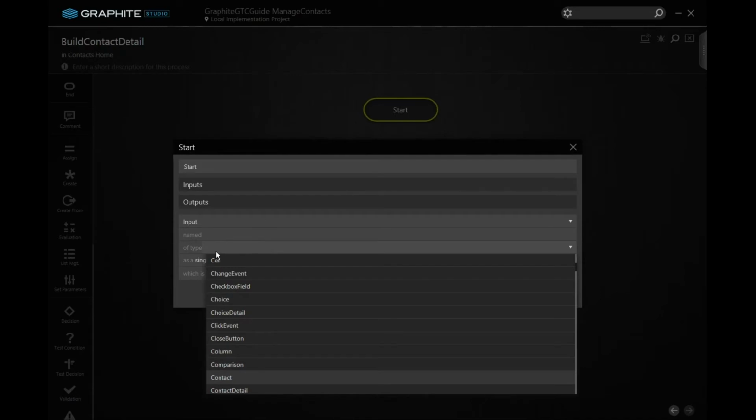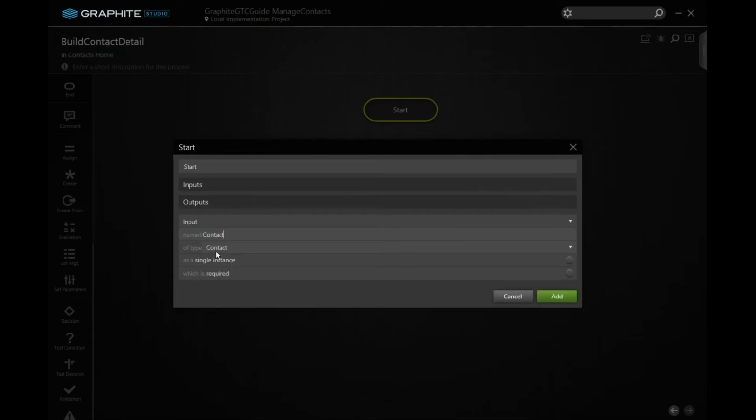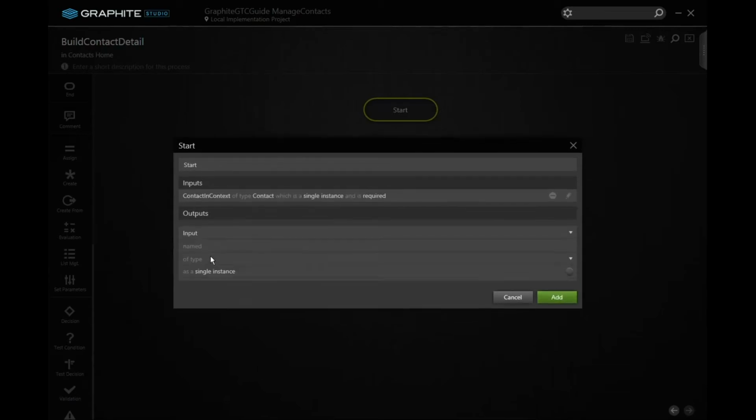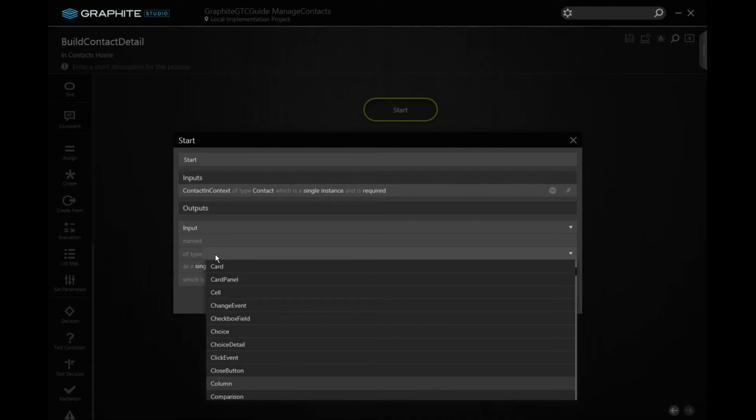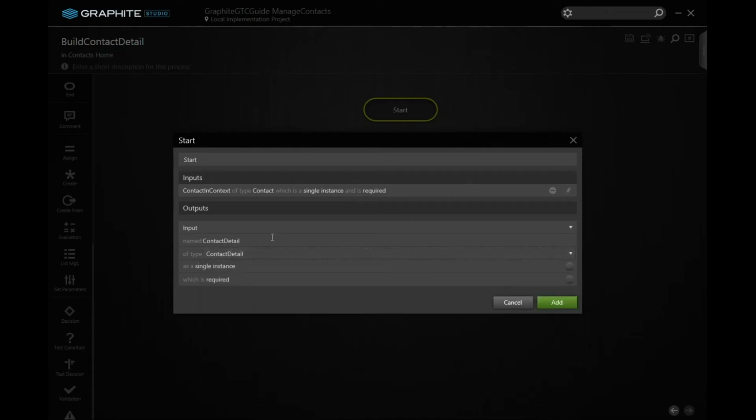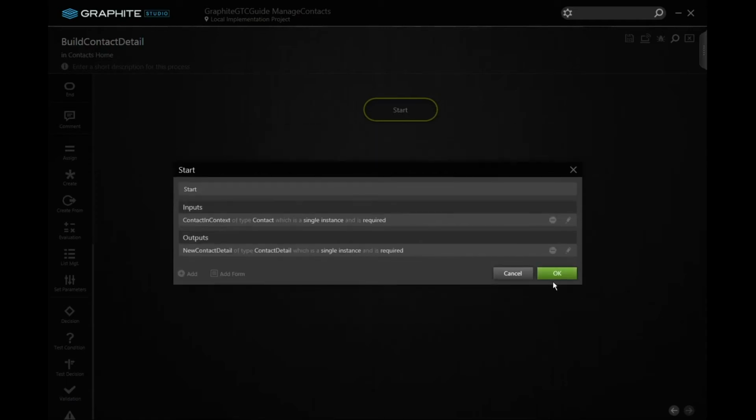This behavior will take its input as a contact, so select Contact for type, and name the input variable Contact in Context. Now add an output. The behavior will return a contact detail. Name it New Contact Detail, and select Output. Click Add, and save the flowchart.